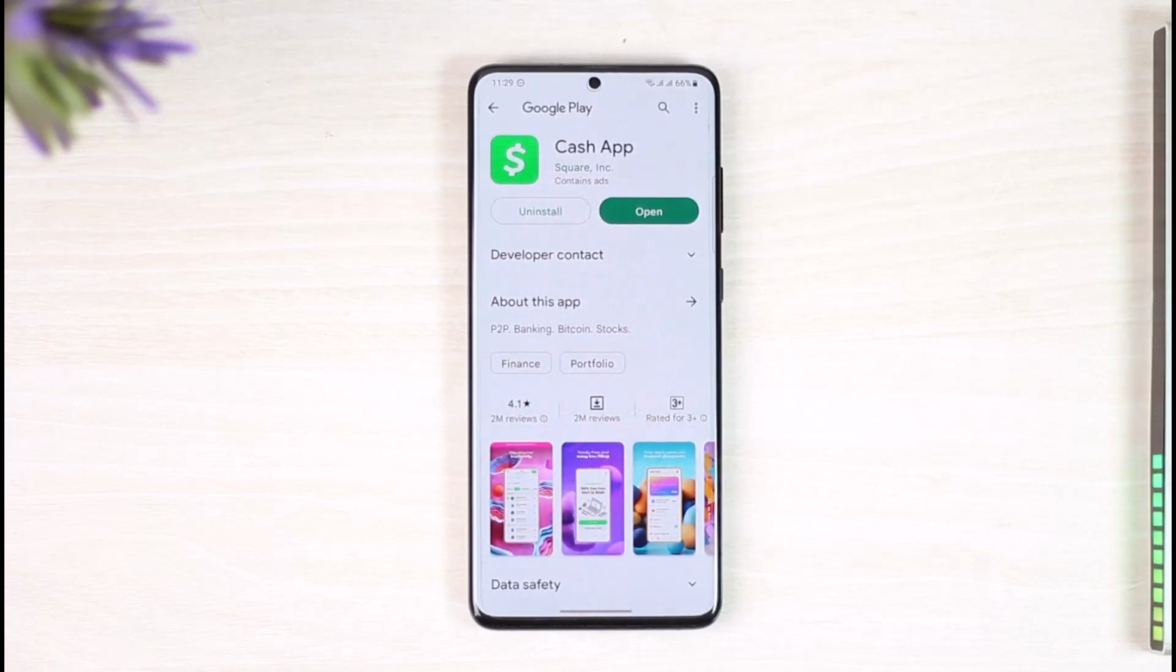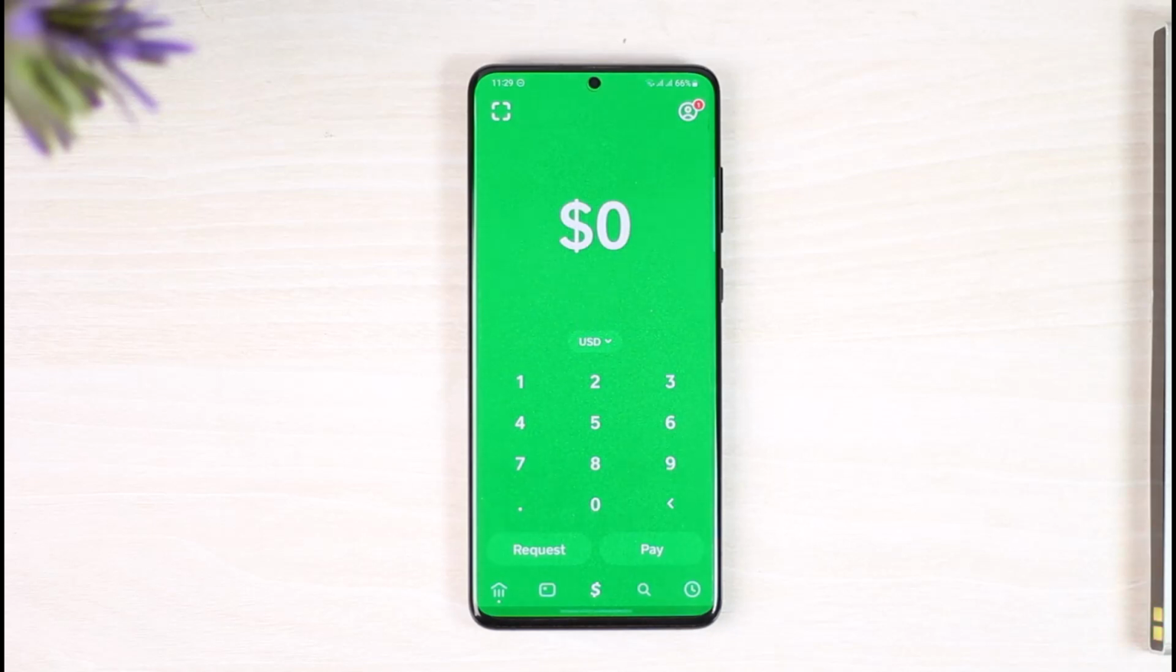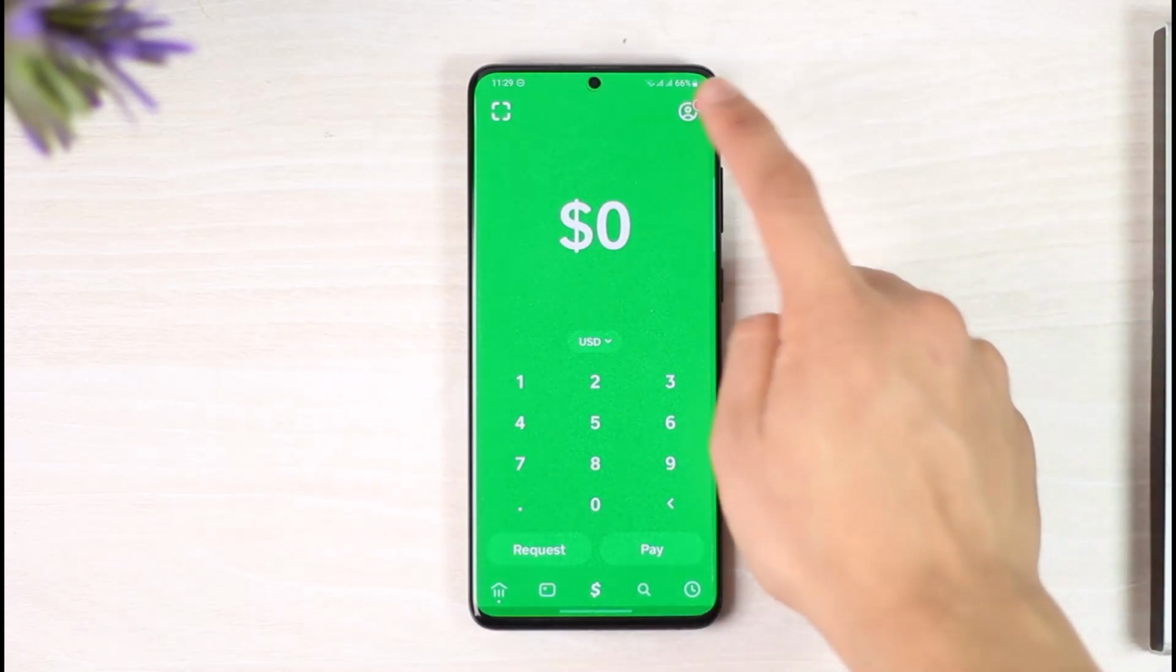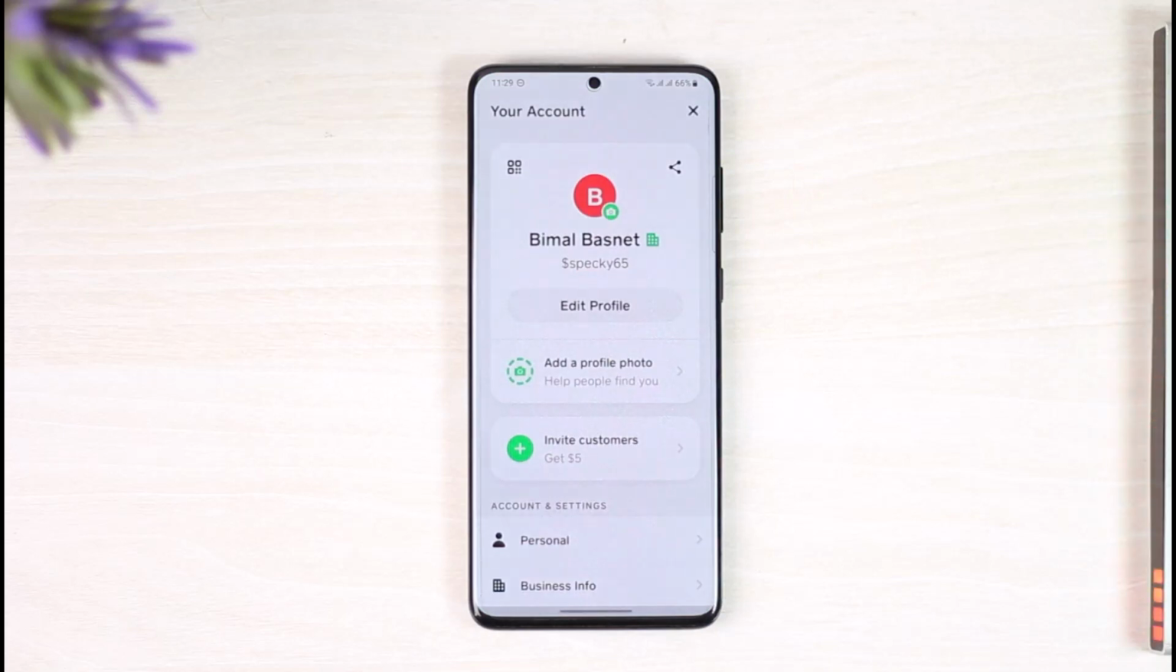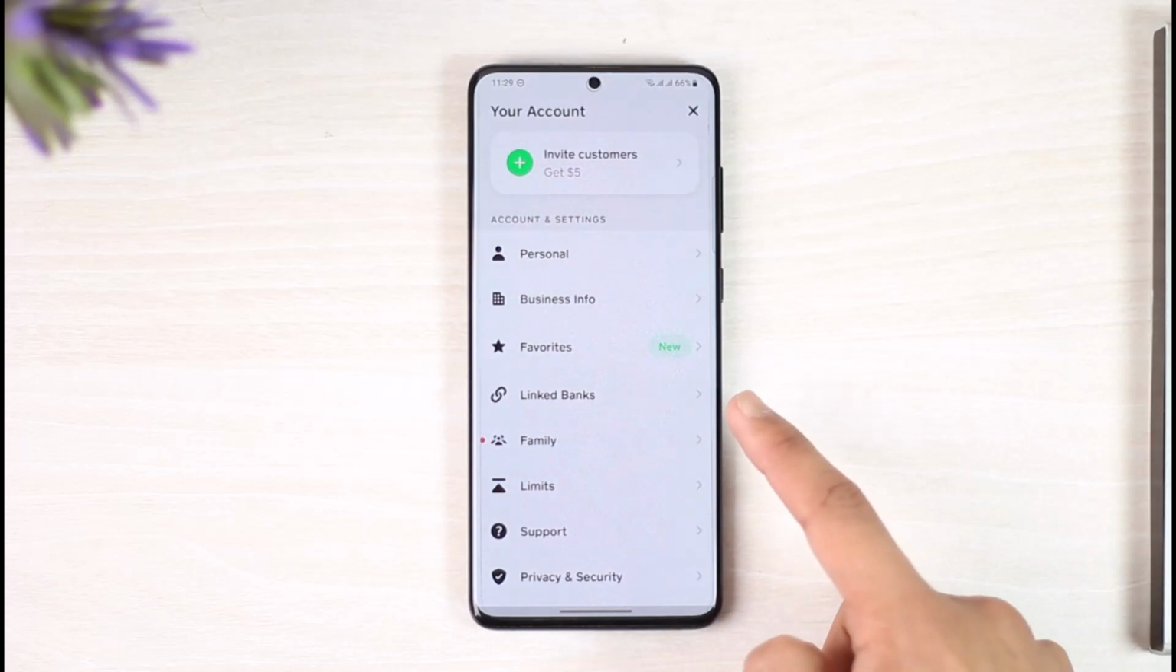If you'd like to remove a card, which means a bank account, debit card or credit card that you might have added to your Cash App before, you just need to open the Cash App on your phone. Then you will see this type of interface, where you just need to tap the profile icon from the top right hand side of the screen. Then once you tap the profile icon, if you scroll down over here, you will find the option that says linked banks.